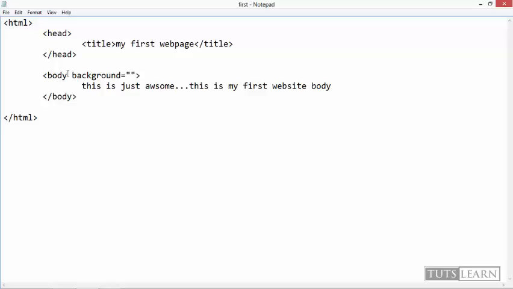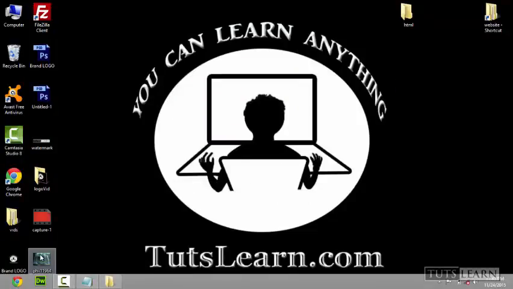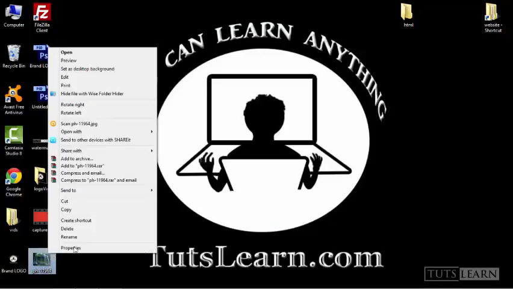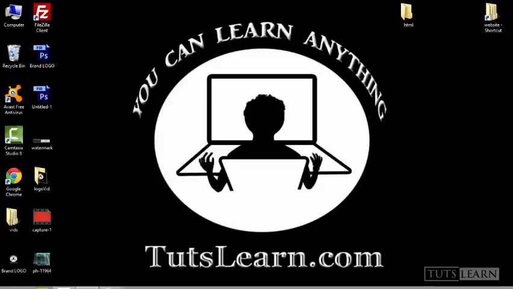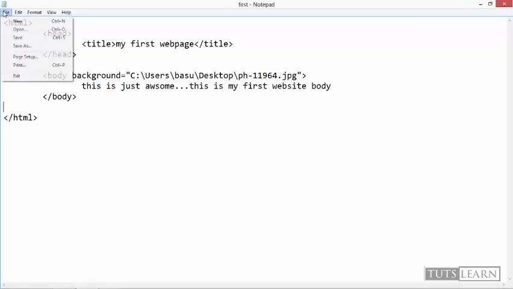The background is used for putting an image to the background of a web page. What we need to do that is simply a photo. Here we are having an image file. So just go to properties, go to security, copy that path. Close it off. Where is our HTML file there? Paste it in here. And now save it, or simply file, save, close it.